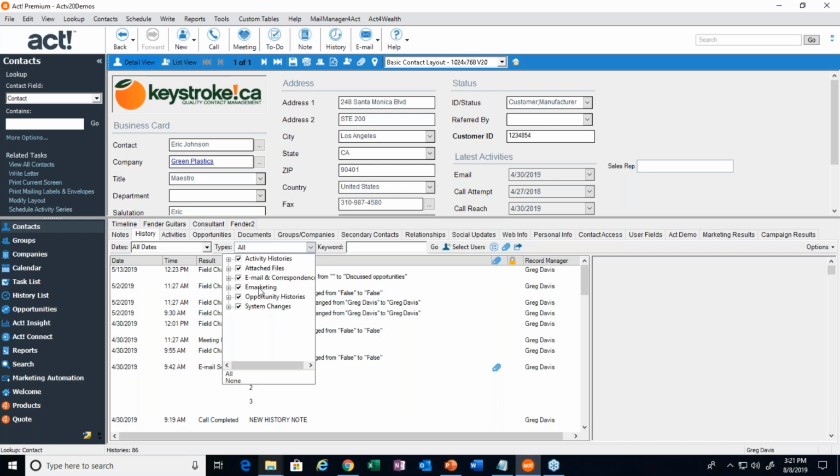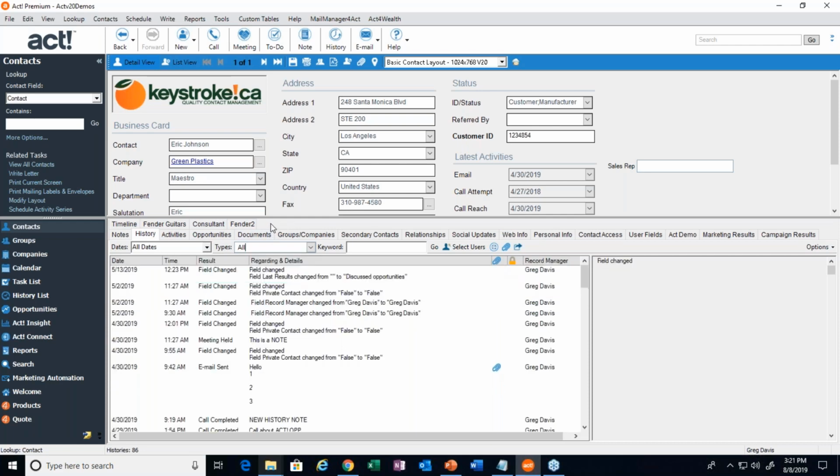Attached files, emails that are going out, email marketing campaigns, sales opportunity histories, and system changes. All this stuff gets tracked automatically in ACT. Now, you can certainly create histories manually if you like, but I'll show you that in a second. But let me show you this.